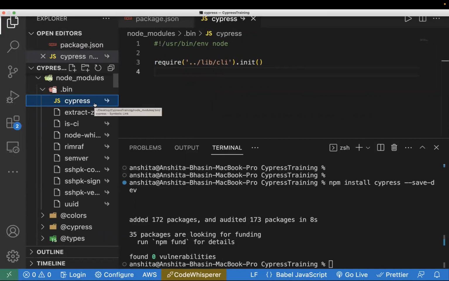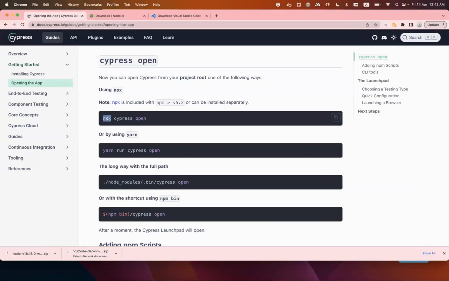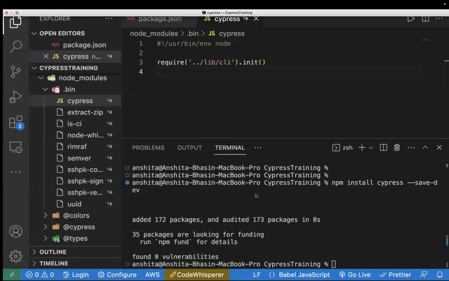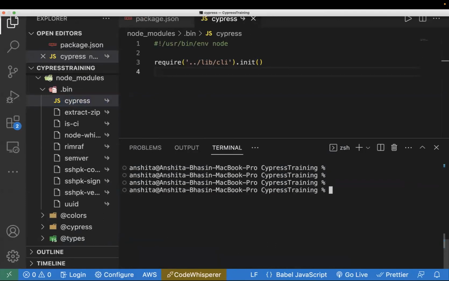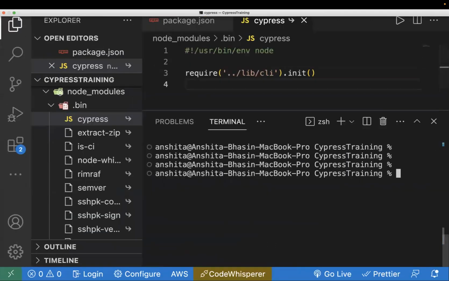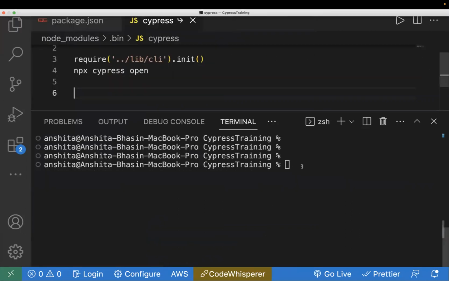But we'll be using this command, npx cypress open, which is actually a very easy command to open Cypress. So let's just go with this one. Go to your terminal and enter the command over here. So it's npx cypress open.